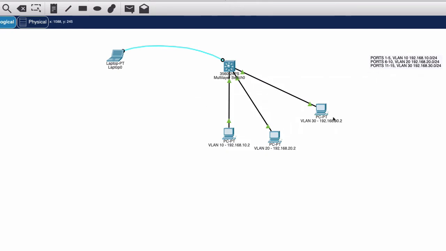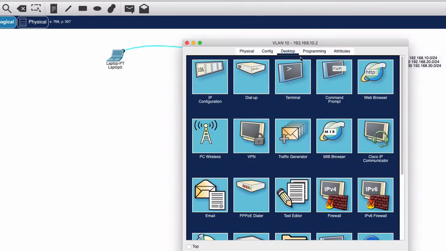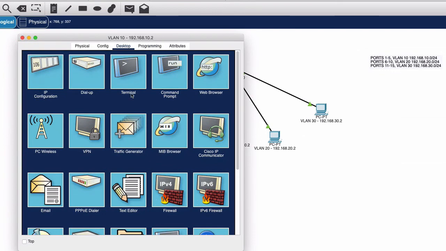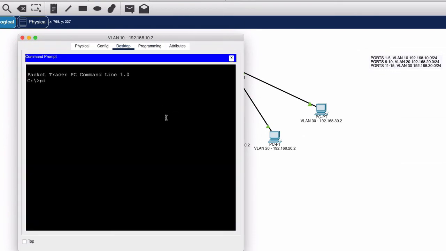So since the ports are added to the VLANs, we should not be able to ping other computers in other VLANs. So let's see. If we were to try to ping 192.168.20.2, which is VLAN 20, we should not be able to. So request timed out, request timed out. Okay, that's what should happen.